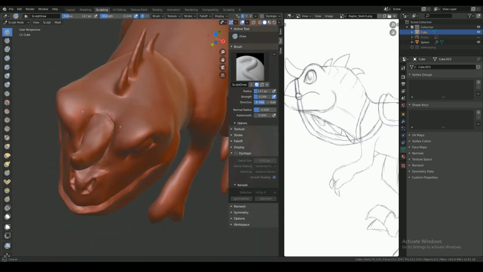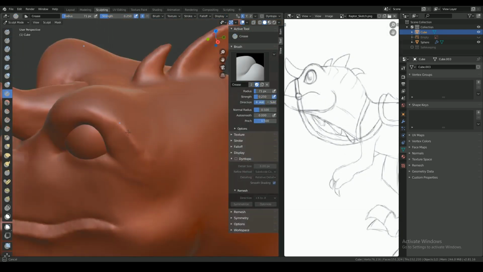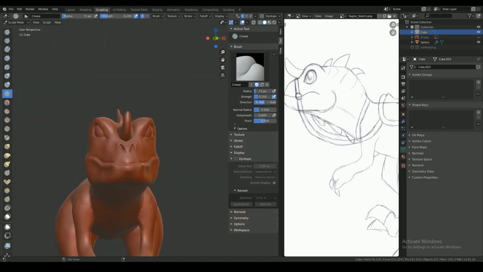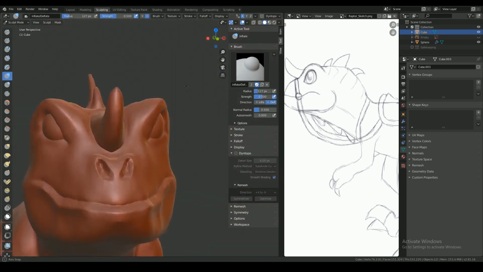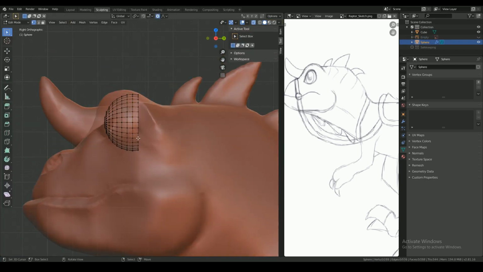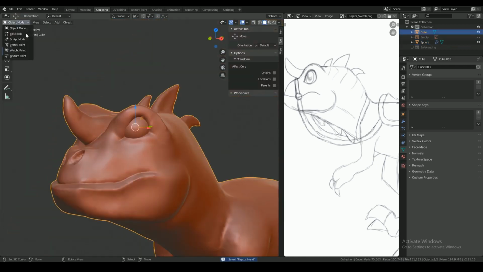Once you have the basis of your sculpt done, you can go ahead and polish out the details to go with the stylization that you're going for, or to define certain details that you really want to emphasize.